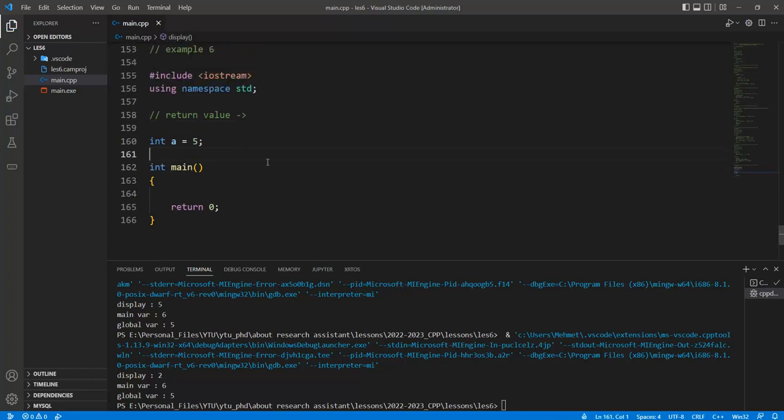In the C++ programming language or C programming language, every function should have a return value, except the void function. A void function returns nothing, but any other function or any other variable-related function should have the return value with the specific type of the variables. For example, the integer or double or char or something like that, or any other class variable.